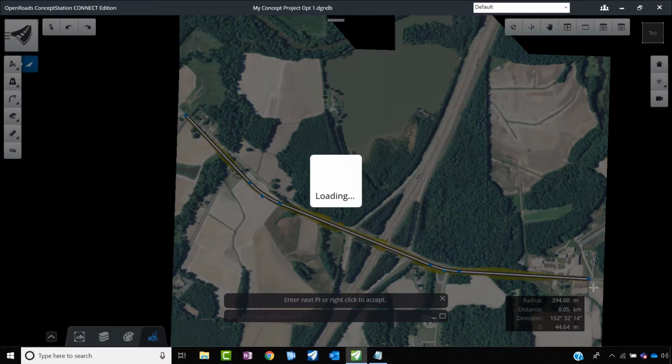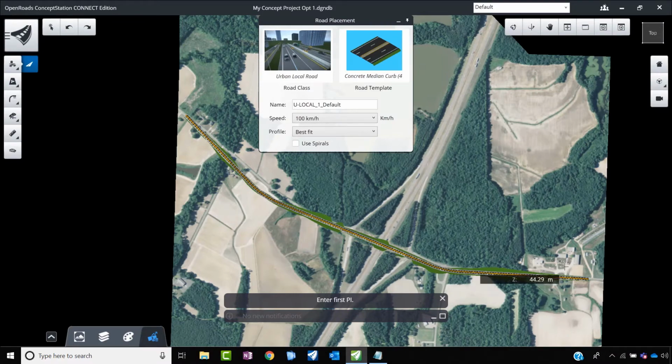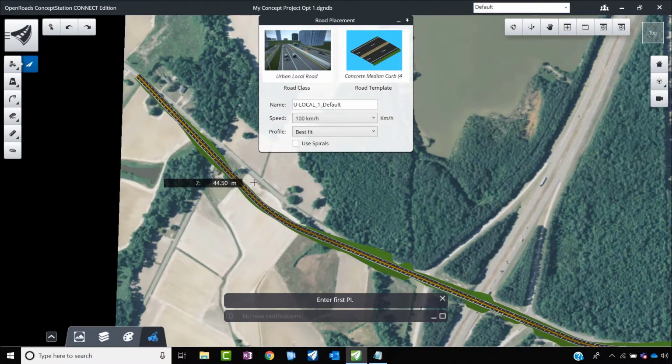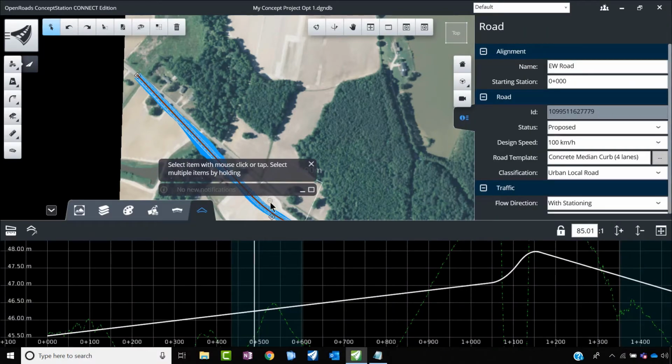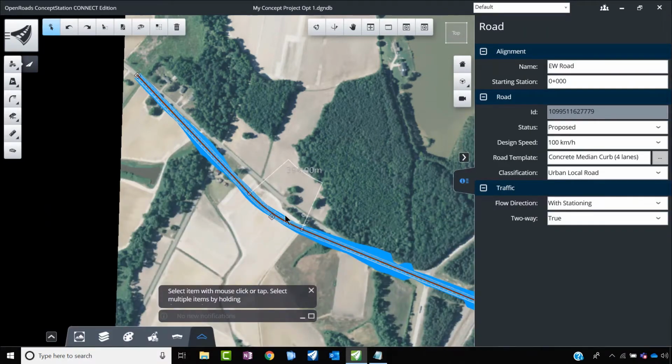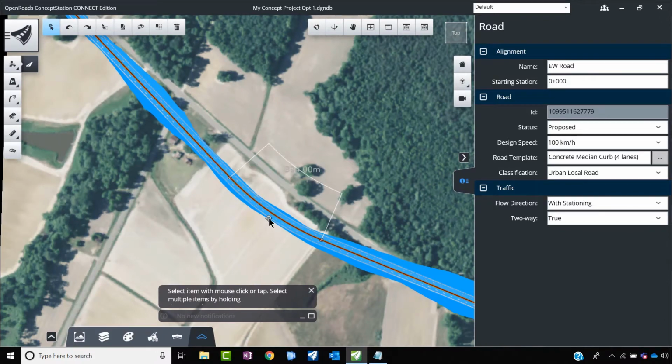Once you're done, right click it. And there you go, your road placement for the main road is done. Now you would notice that my existing road is over here and I have created my IP point way beyond that. You could just simply go click on that and you could adjust it.